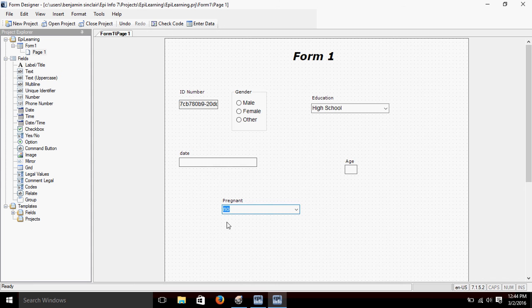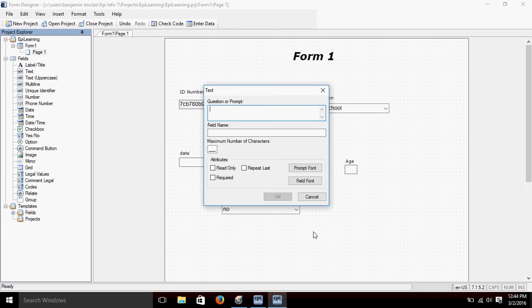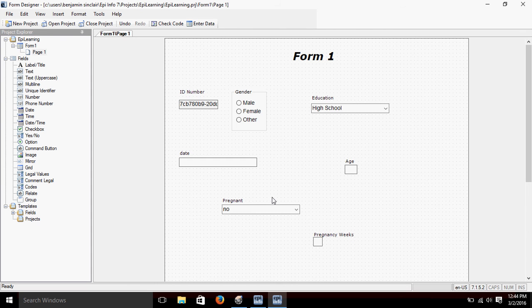Okay, finally, I want to find out if someone's pregnant, how many weeks along they are. So we'll go ahead and enter another text box for that. And I'm going to call this pregnancy weeks. We can do a 2-character maximum for this. And we'll click OK. All right.